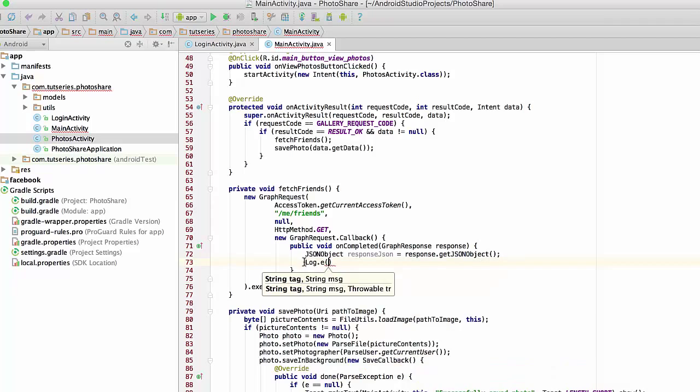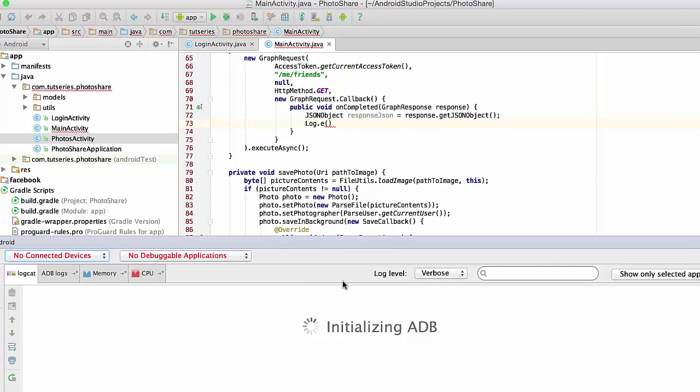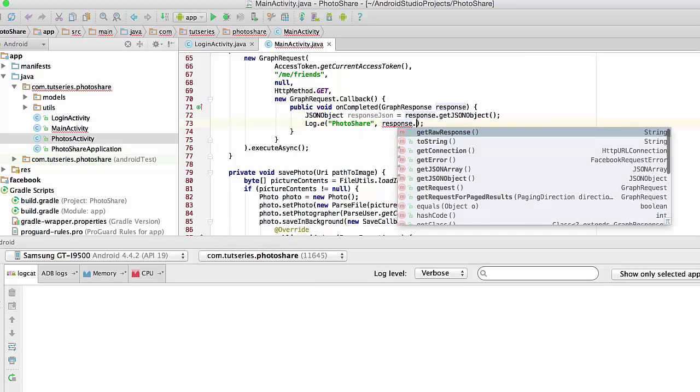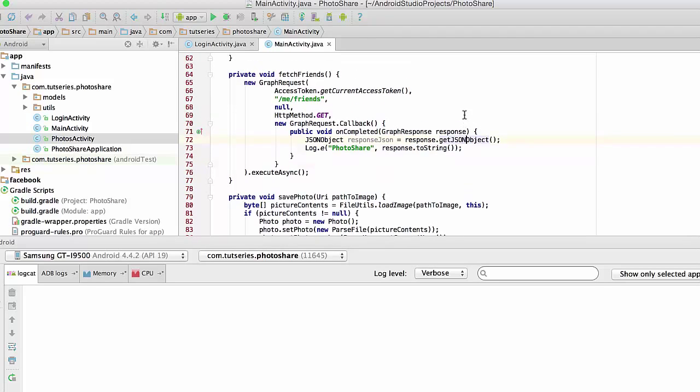Whenever I'm testing stuff really quickly, I generally like to just log stuff to log.e because it's a lot more filtered. You get a lot less input or content from other applications or from the rest of your application. So it's going to be log.e, we're going to do photo share, and we're just going to do response.toString. So we'll just convert the JSON to a string, and I think we should be good. Okay, so that should be response JSON right there.